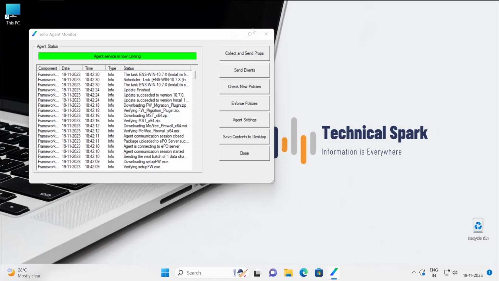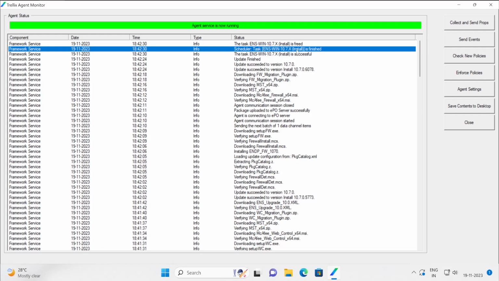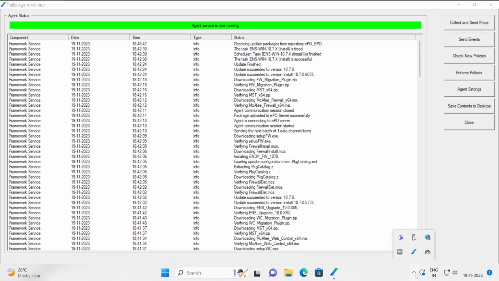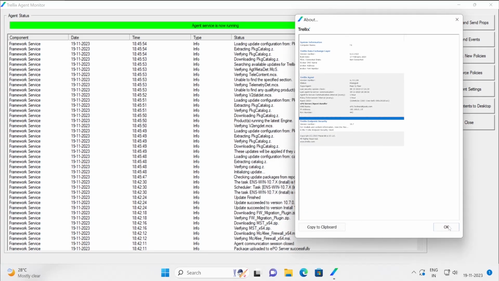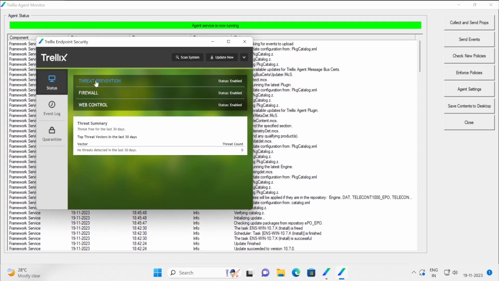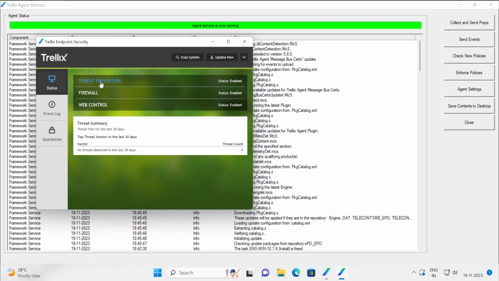It's still going on. Let me maximize this. Oh, it looks like the entire installation has been completed and is showing the status as finished, successful. Let's open my system here. About, yeah, perfect, 10.7. And now if I go to my endpoint security, it should show all the modules which I have selected. Perfect. Threat prevention, firewall and web control. Platform means, guys, this is your GUI, so it will not appear in this particular window.